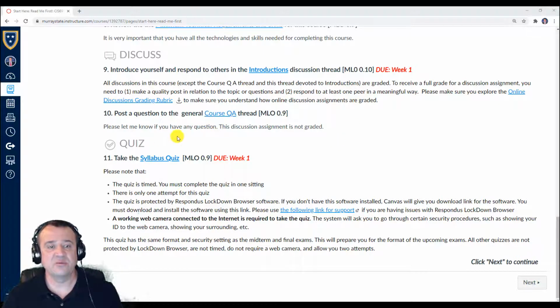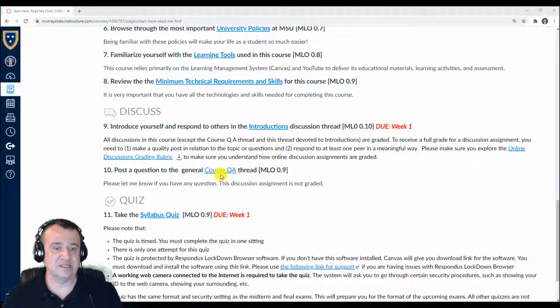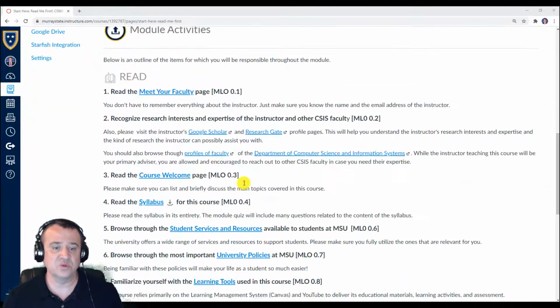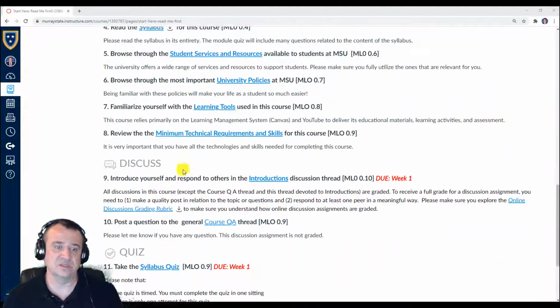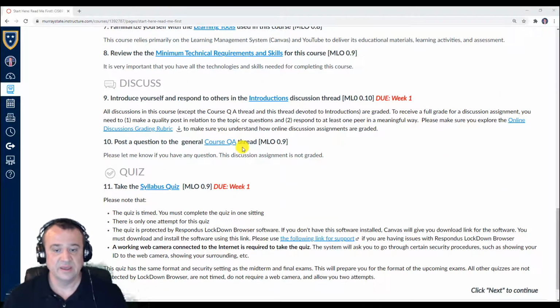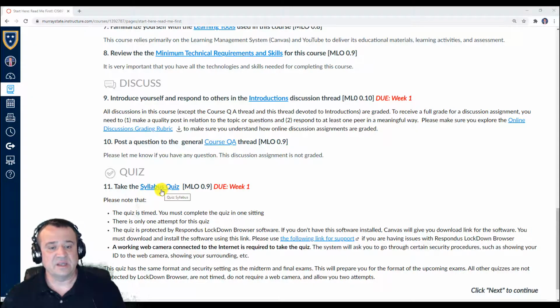And then once you complete all of those items, you should be able to take the so-called syllabus quiz that tests your competencies in relation to all those items that are listed here. But mostly, this quiz is about the syllabus. Also, it may touch on all other areas as well. By the way, this quiz is timed, and there's only one attempt for this quiz. All other quizzes will not be timed, and you will have 2 attempts.